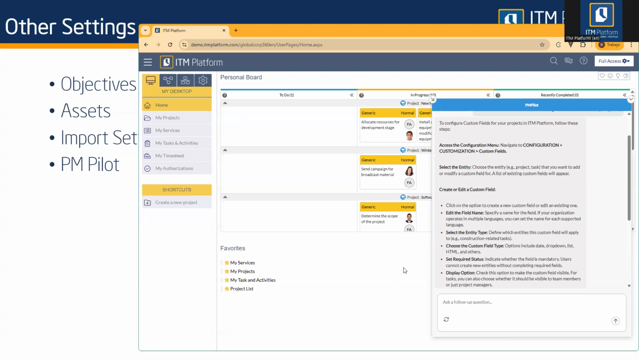This is an additional service that you need to purchase, but this would allow you to use PM Pilot as a trained system in your methodology. So you can instruct PM Pilot how to answer your users with specific questions around how you intend to use ITM Platform. For example, use specific processes for purchases, for project management, for assigning resources, and all the things that are specific to your organization.